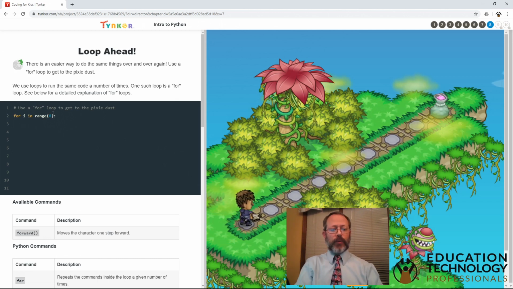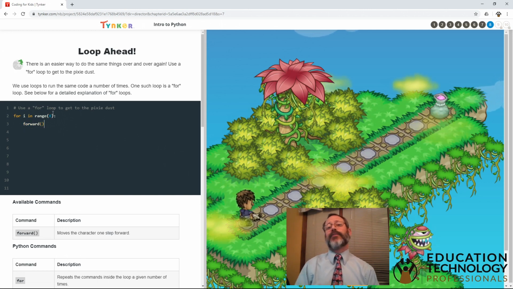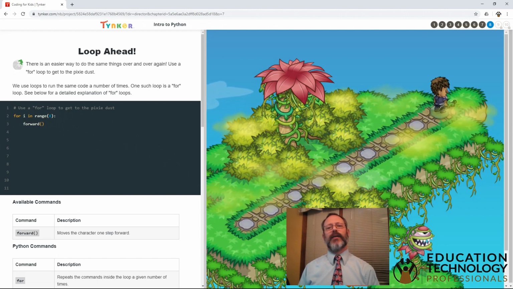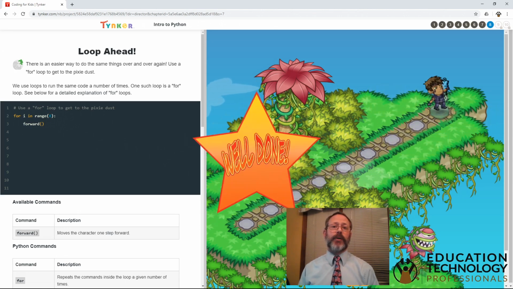So I want to go forward 8 times. Now that I've got my loop for 8, I put in the forward command. I only have to type it once this time, and now the program will run it 8 times. So 1, 2, 3, 4, 5, 6, 7, and 8, and we have made it to the pixie dust.